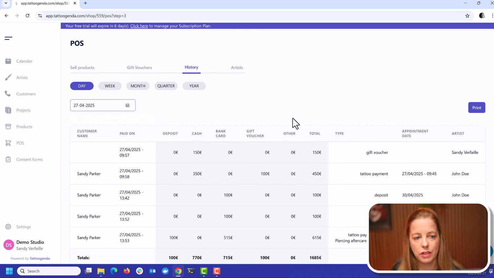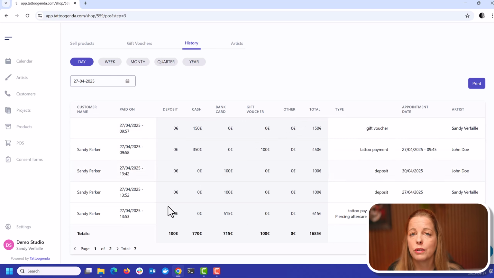Let's go back to History, to today. So we have the records that were already there. We now have 2 pages of records. To quickly recap, we sold a gift voucher. We had a tattoo payment for artist John Doe. We had a deposit payment.